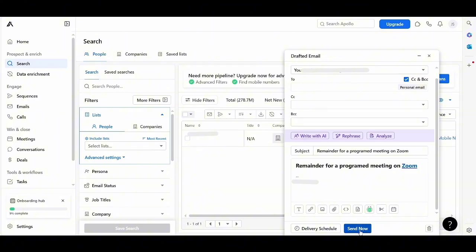And that is how you can send emails with Apollo.io.